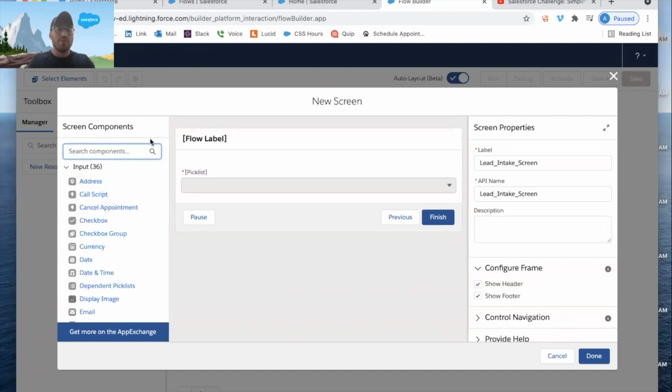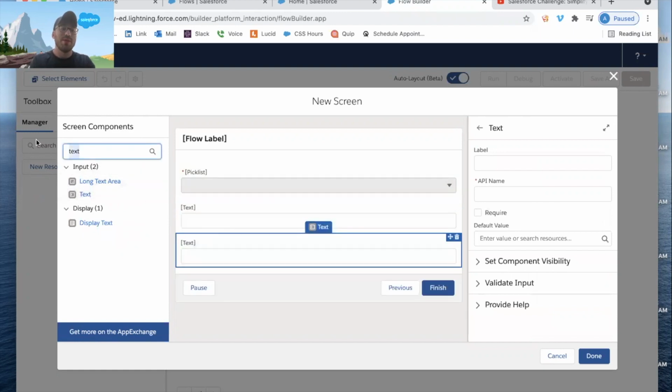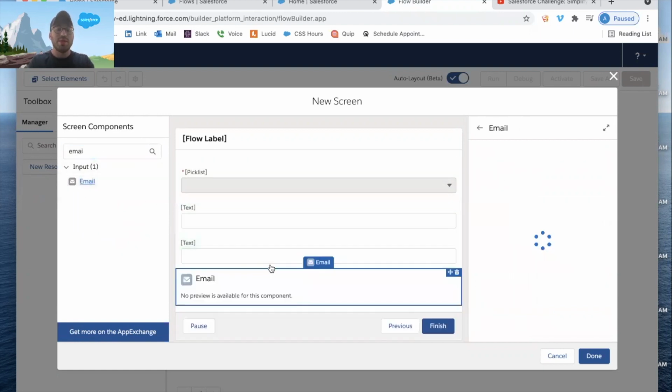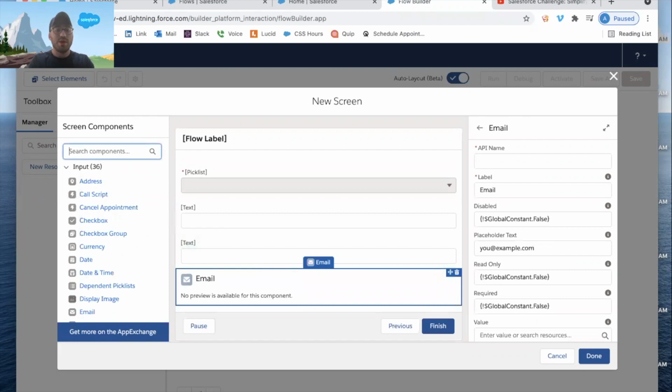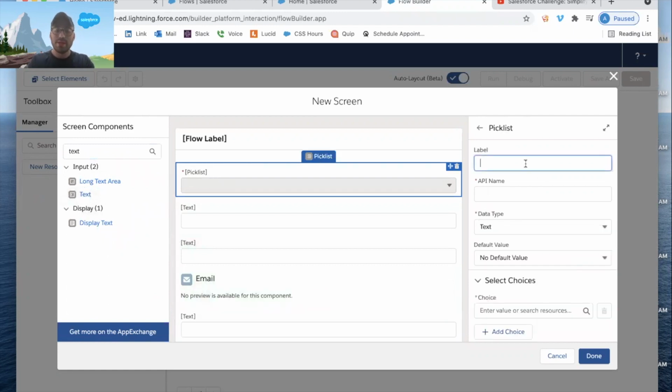Then we're going to add a text box for the first name, a text box for the last name, and then we're going to use the email component for the email, and the final one is the company, so let's go ahead and do text. Great. So pick list, first one, let's call this owner.